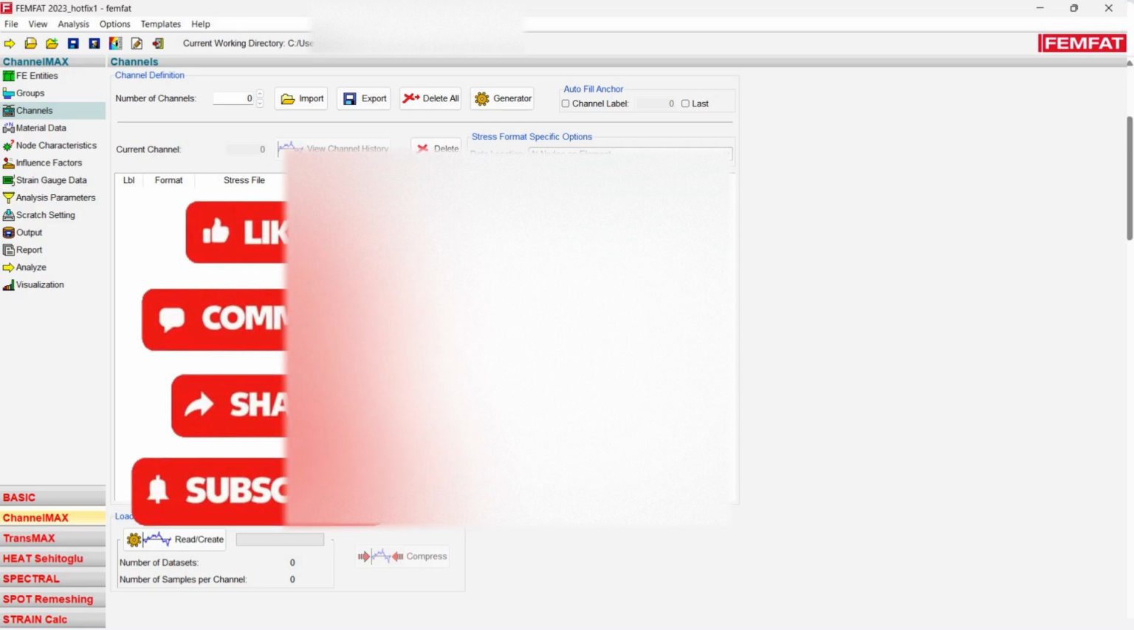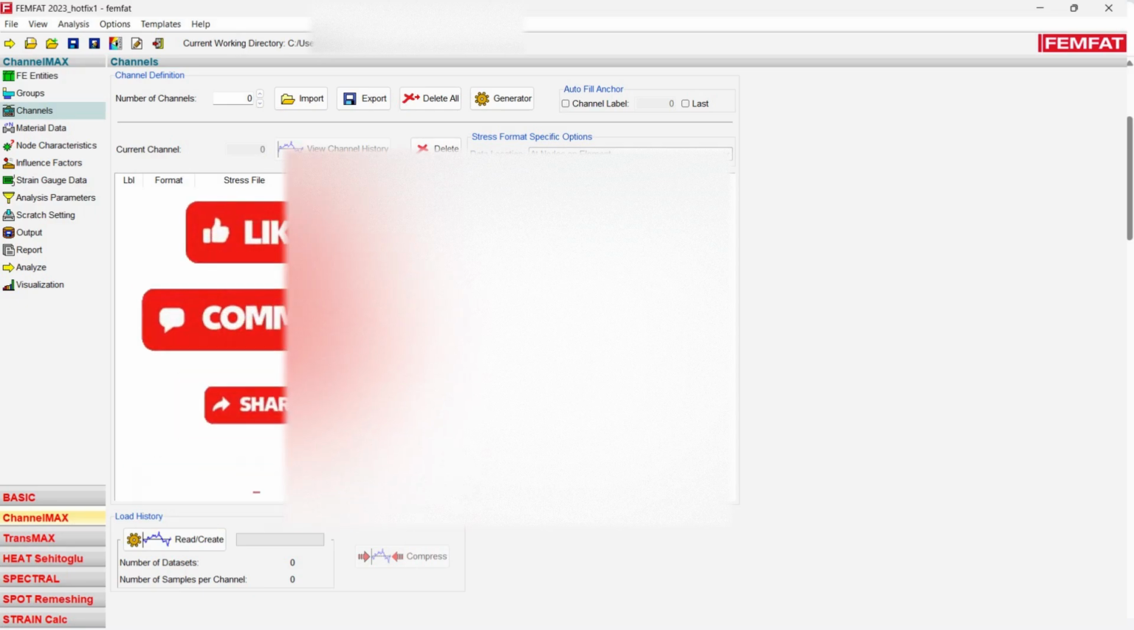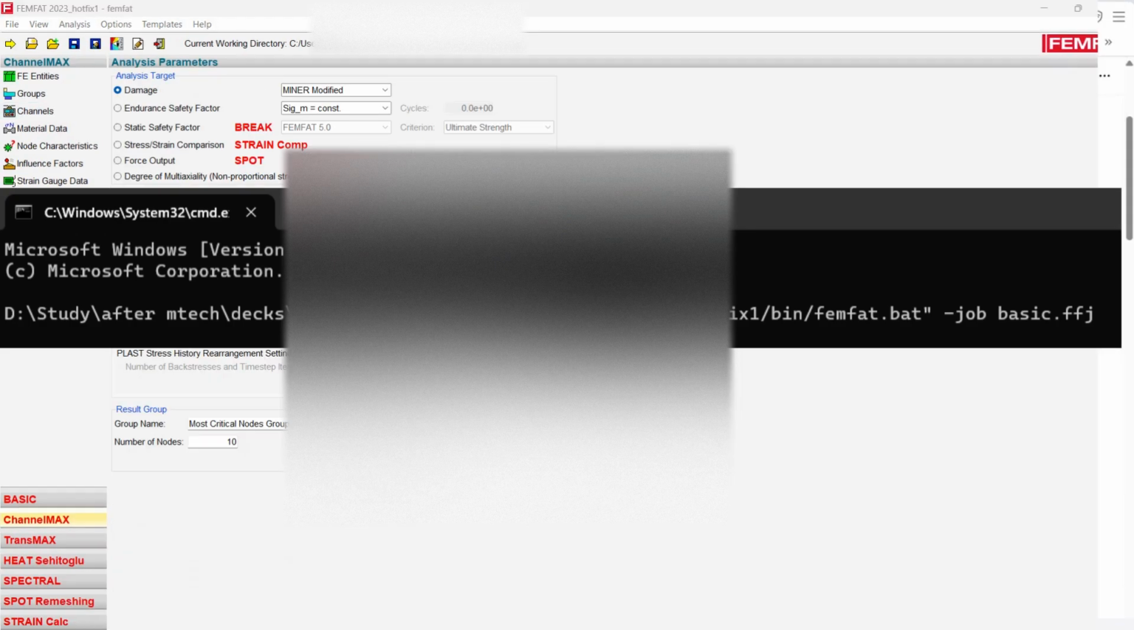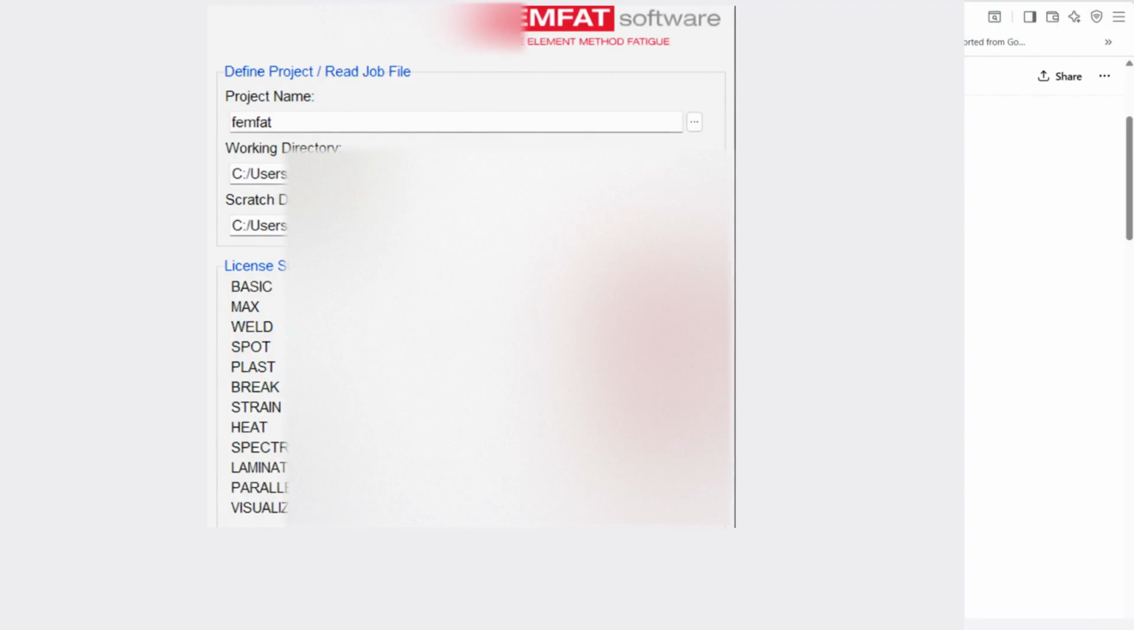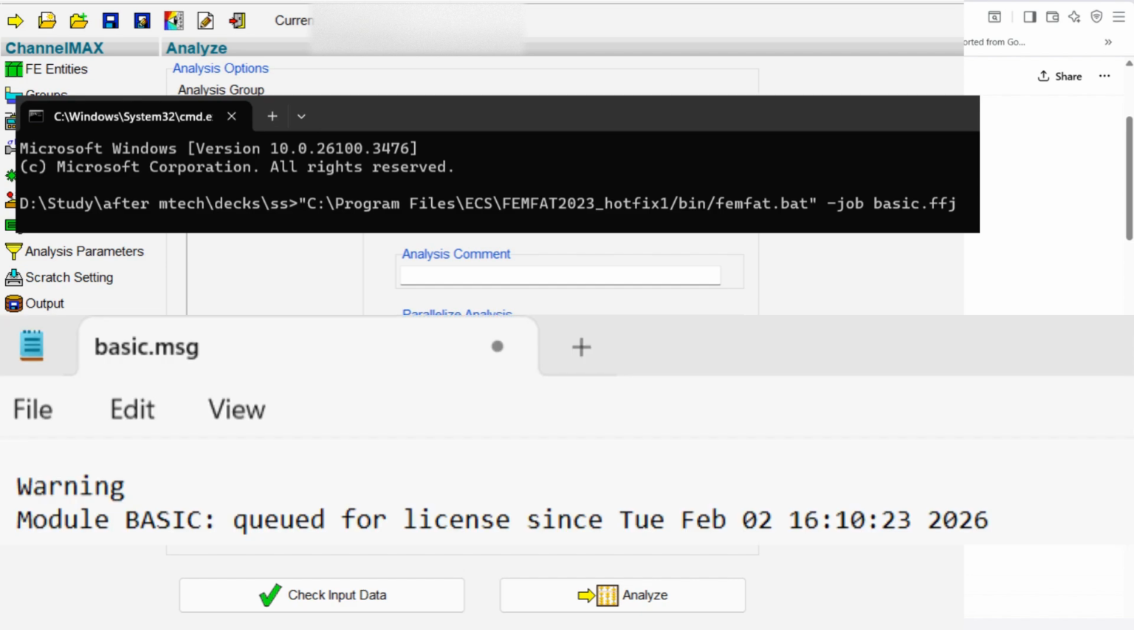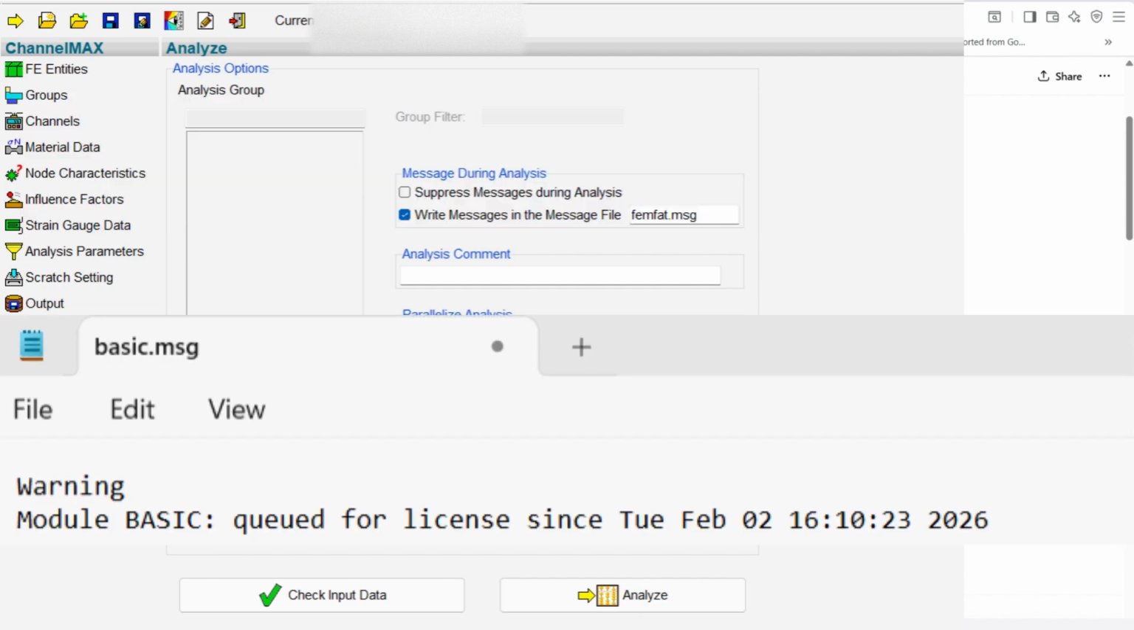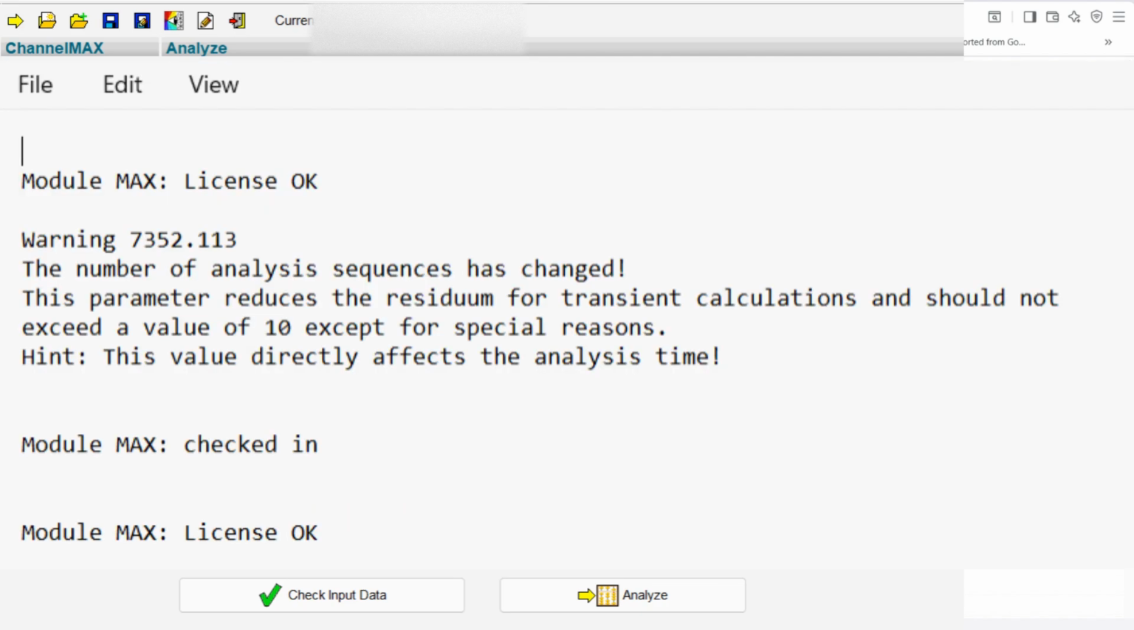Hi, in this video we are going to show you how to submit your FEMFAT jobs through a batch file. Sometimes when the license is not available, if you go via the FEMFAT basic way, the FEMFAT GUI will say the license is not available and will not even start. So how do you submit your job in a queue so that when the license becomes free, your run will take that license and start executing in batch mode?